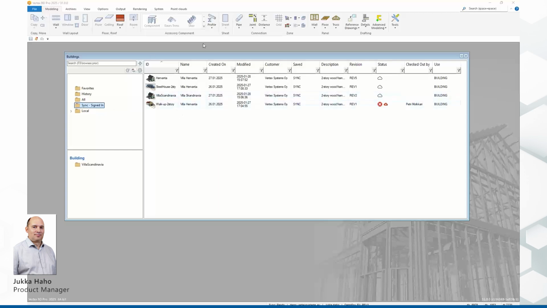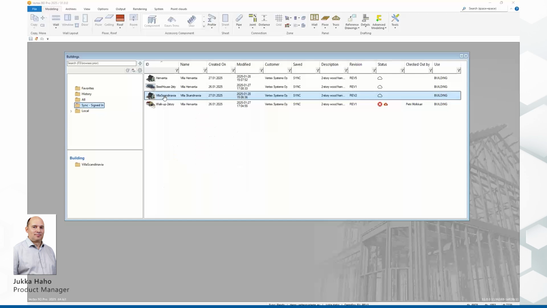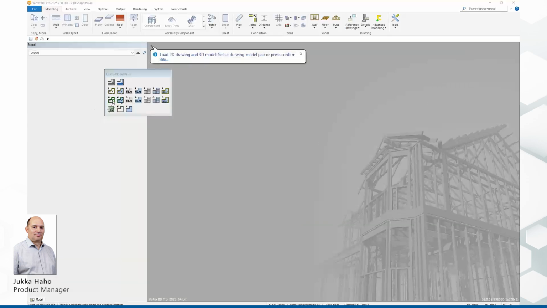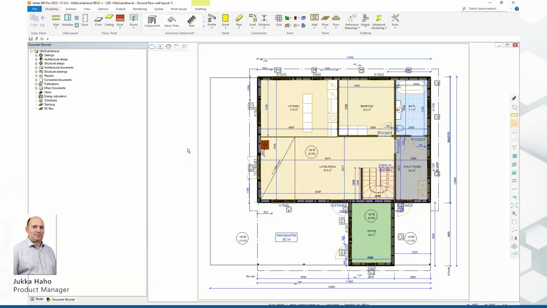And as you see in this building browser, you can see some red things there. This one is reserved for Petri Volkari. I cannot open it, or I can open it, but I cannot modify it. But the building I was supposed to modify is Villa Scandinavia. I can open it. I just open it now. And when I open it, this is opened from my computer if it exists there, but if it is not there, it's just downloaded from the Sync, and all the latest files are always downloaded from the Sync, so it is up to date.